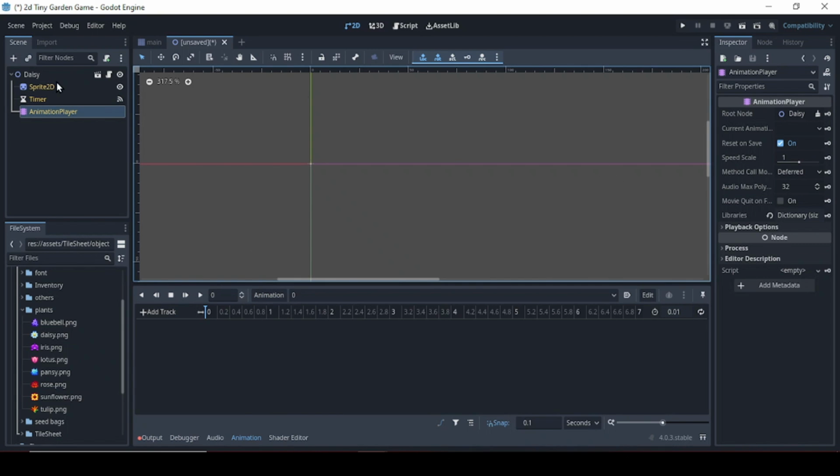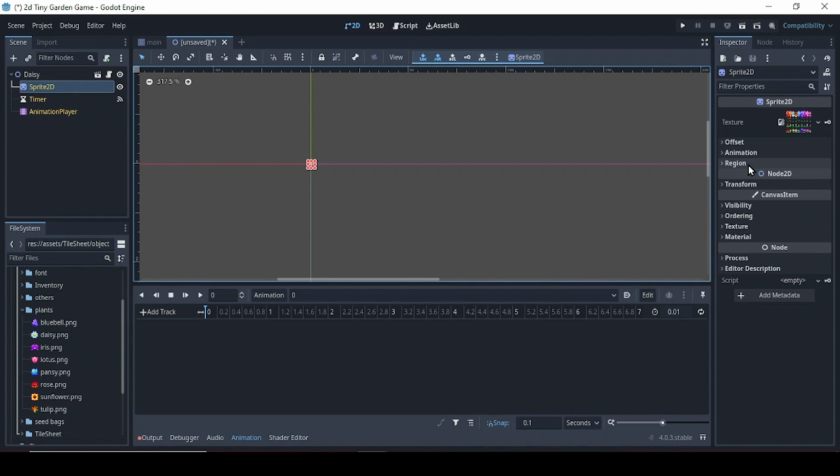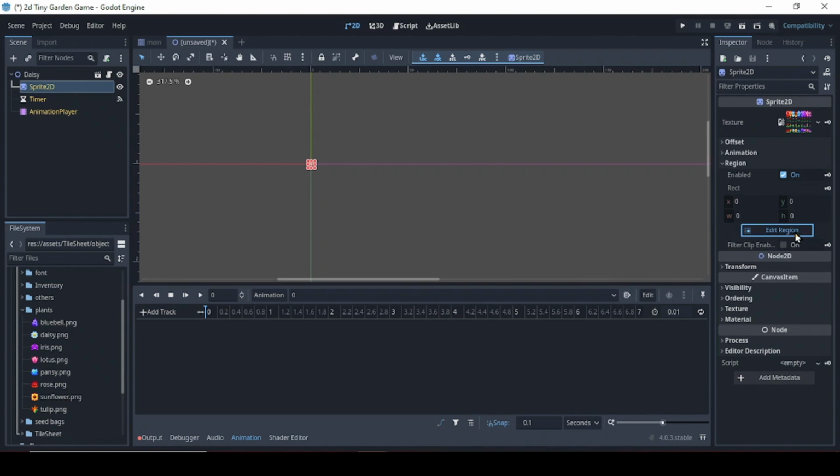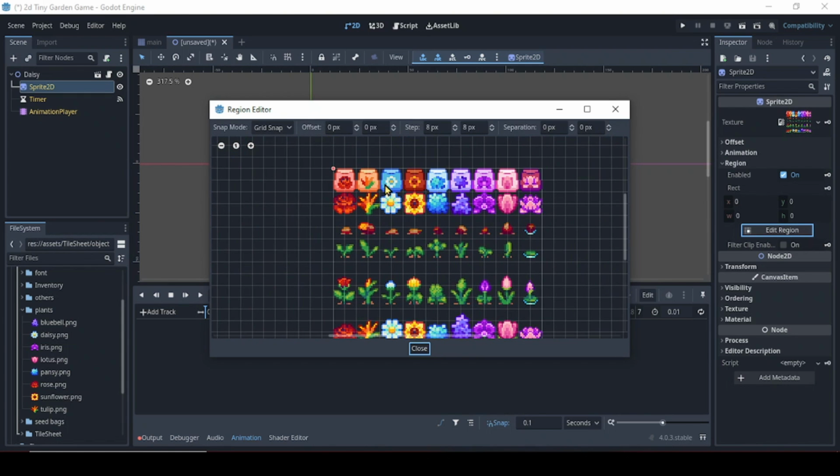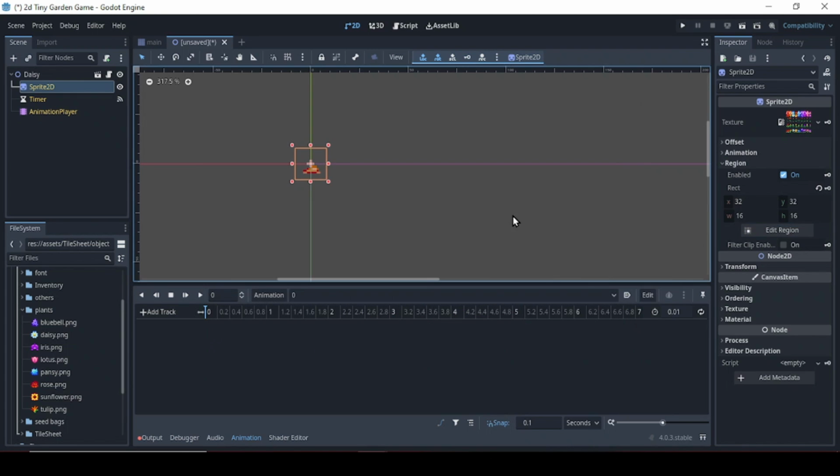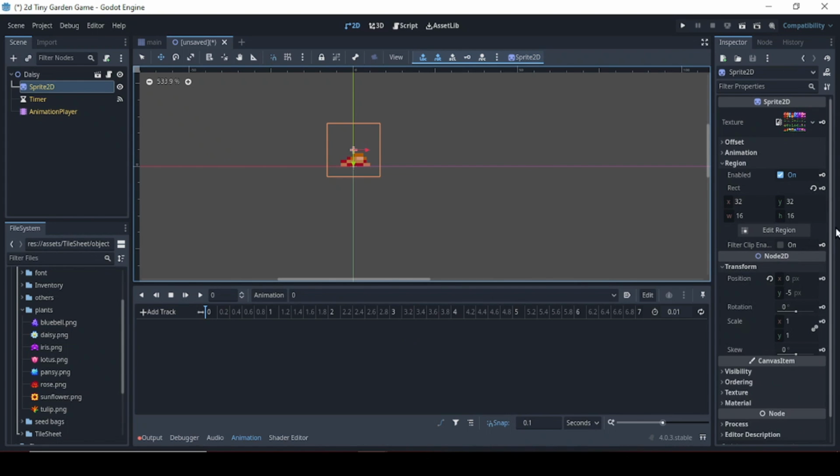So we'll go to our sprite 2D, go to region, edit region. Nice. Then our daisy flower. Then we're going to crop this. All right, let me just zoom in, and we're going to toggle on the snap prop option. We'll reposition the flower. So just go to the and add this, then add its position. Now the timer.